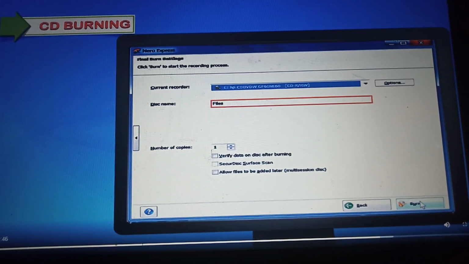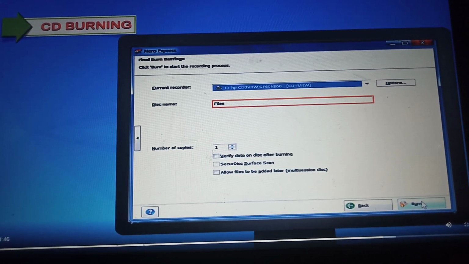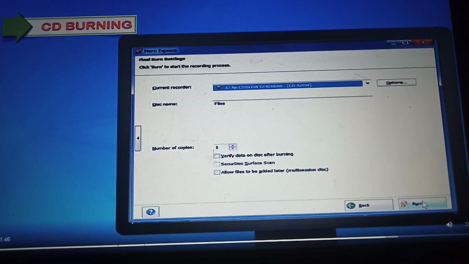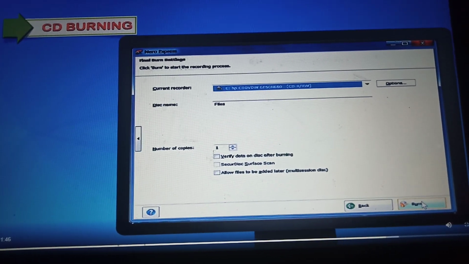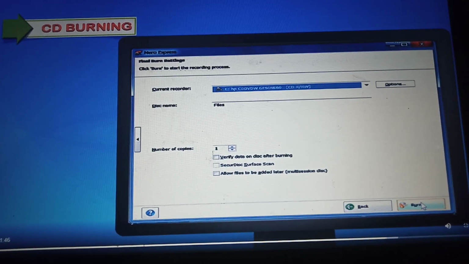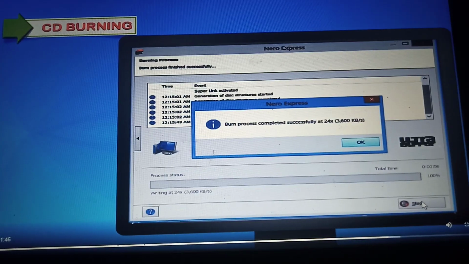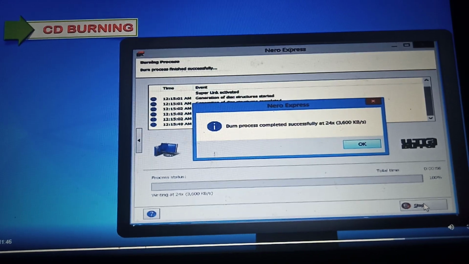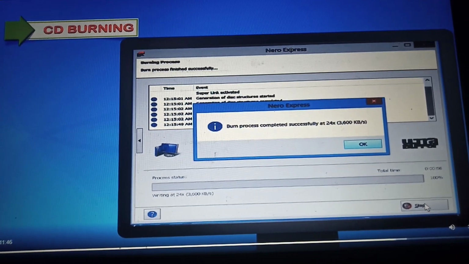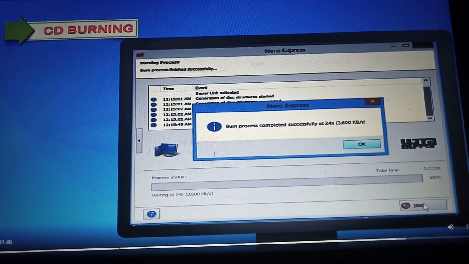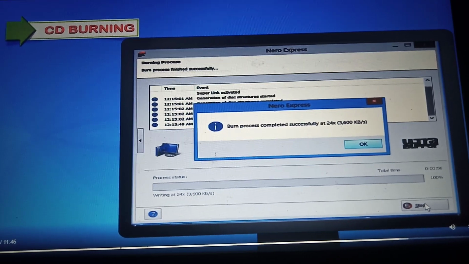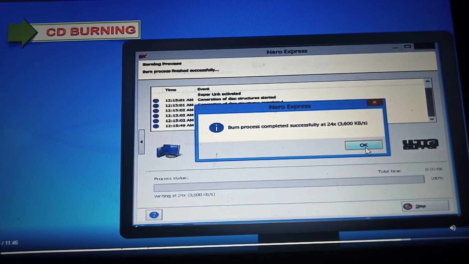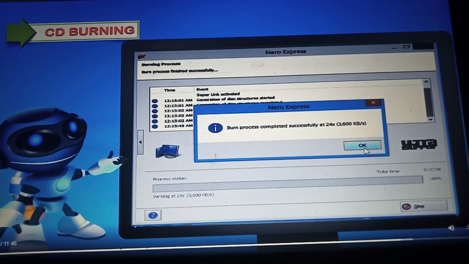Step 8. Type the disk name in the disk name box. Step 9. Click Burn button to write the files in the CD. Step 10. After the completion of the burning process, a dialog box appears displaying the confirmation message of the successful completion of the burning process. Click the OK button. Your data gets copied to the CD.